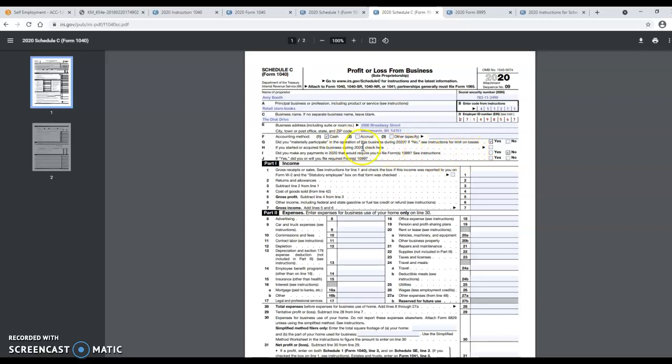Because we know that because she has a net operating loss that comes forward from the previous year. So we know she was in business at least 1 year before 2020. So we leave that one blank.